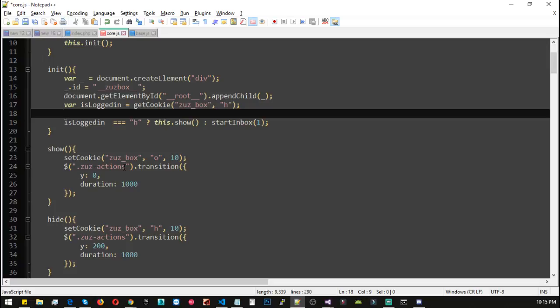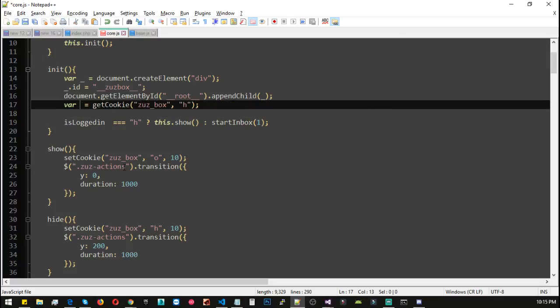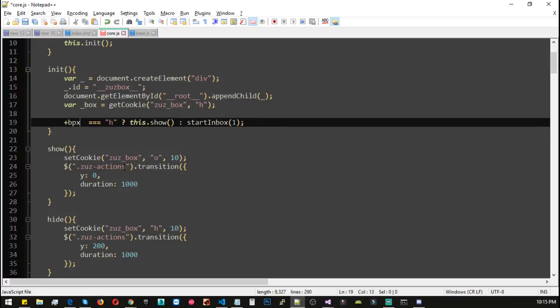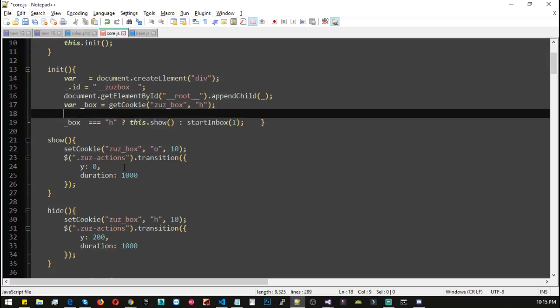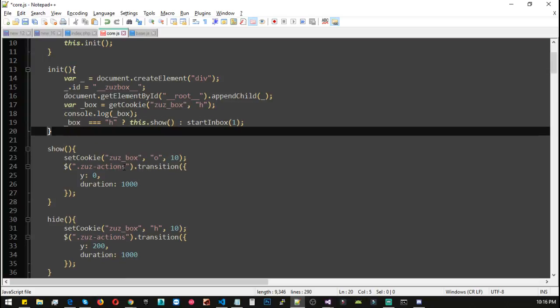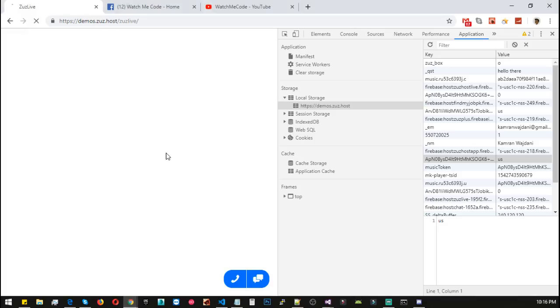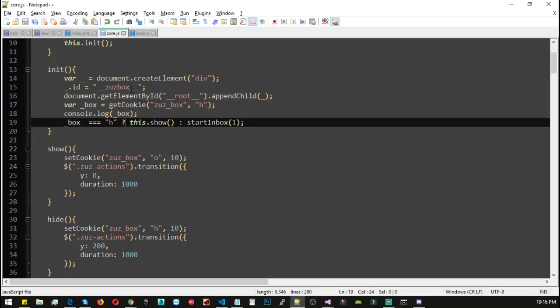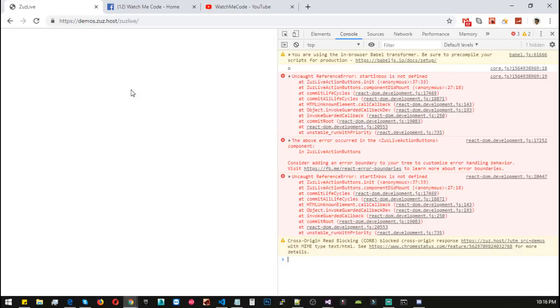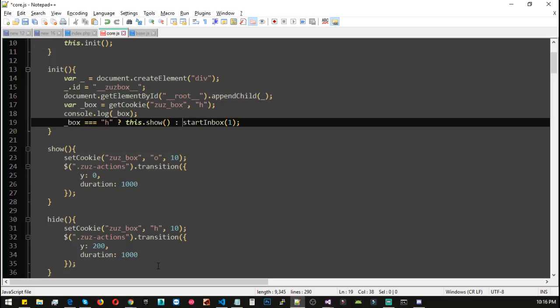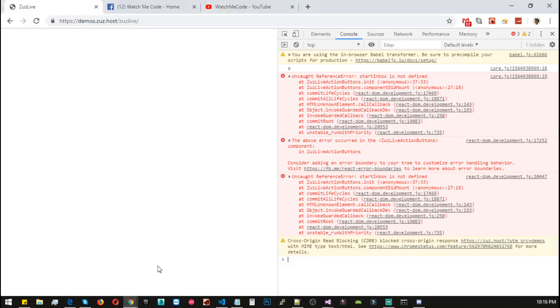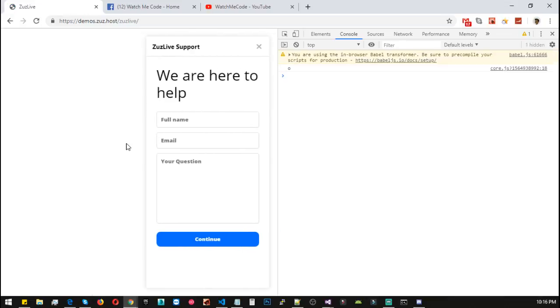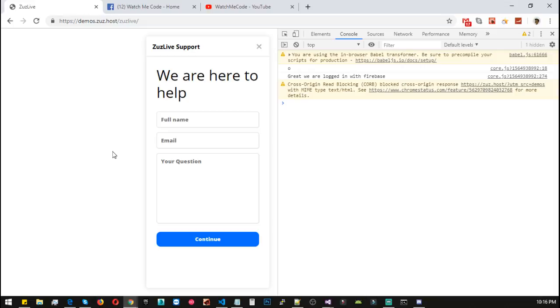and let's check instead of is logged in, let's use box underscore box, and let's console.log underscore box. Save, and let's reload and check. Oops, it is O. Now we need to check for underscore box equals h, this dot show, and start inbox should be this dot start inbox. Save, and let's reload, and now we have our box right here.